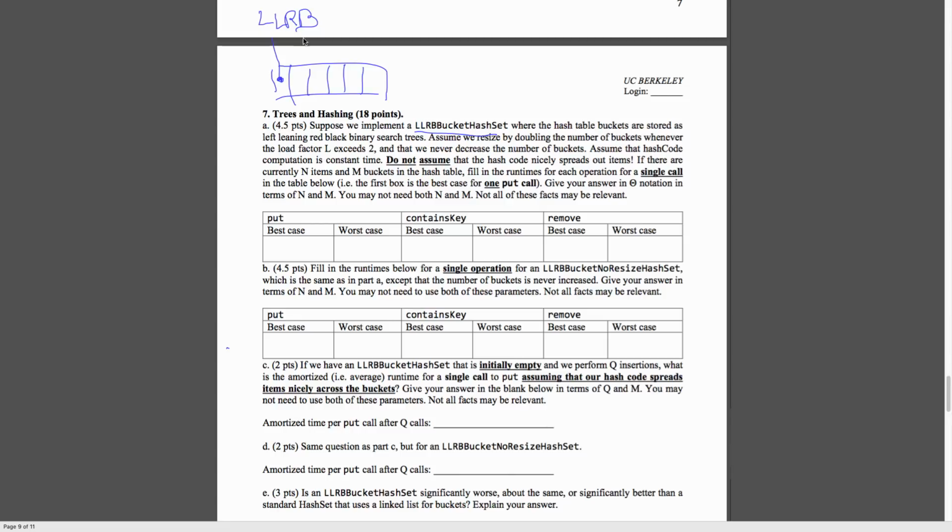The way that it resizes is that it doubles whenever it reaches a load factor of 2, but it'll never decrease. Your hash code is constant time, but we can't assume that there's a nice spread, which means that if you insert n items, all of them could manage to get into the first LLRB instead of spreading out to the rest. So you might have just one full LLRB and everything else being empty. But it could also be a nice spread too. We just can't assume that.